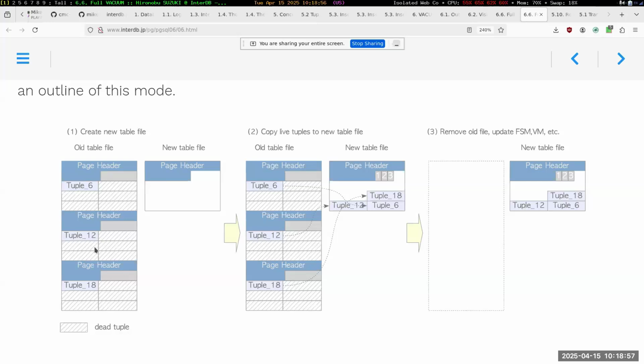So the only downside here of the full vacuum, and it's a serious downside, is that it has a very strict lock on the table and nobody else can use it while full vacuum is going on.